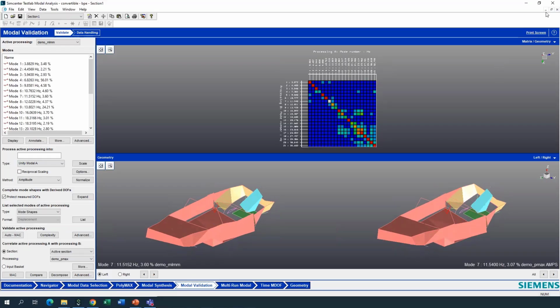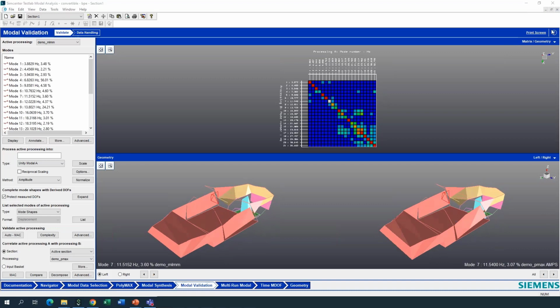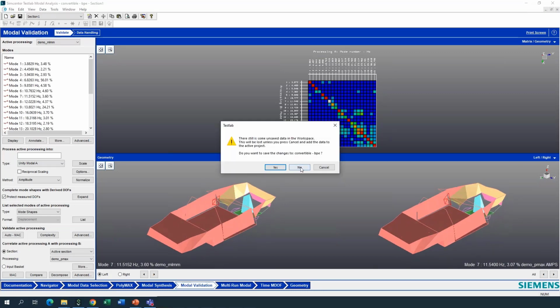Okay, so now it's time for a demo. I will open a different TestLab project.